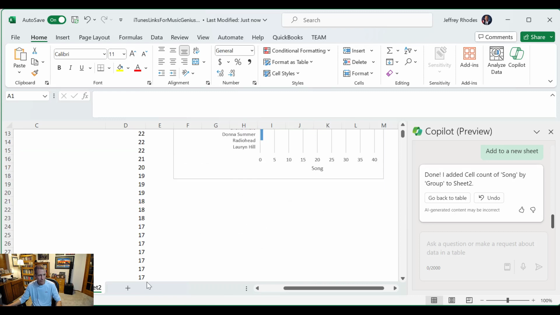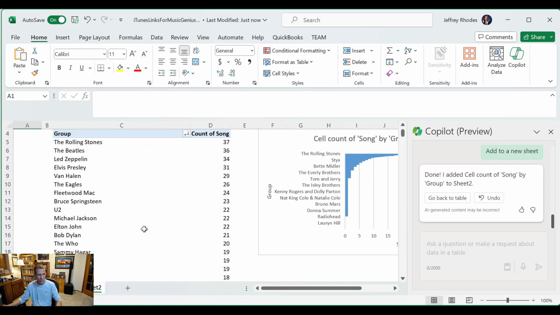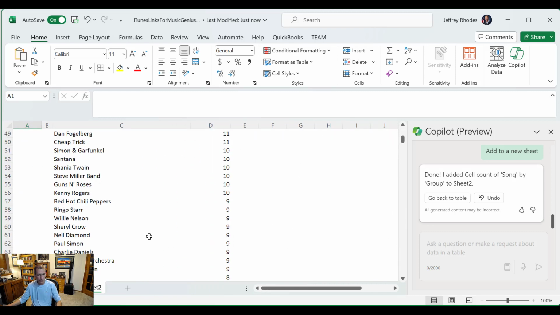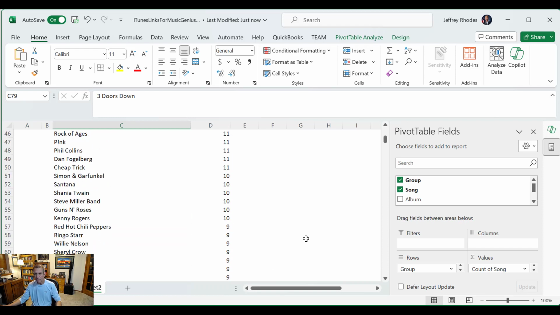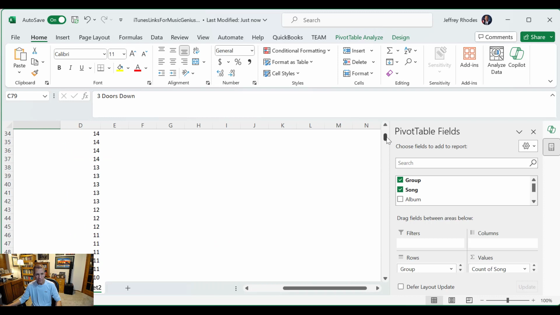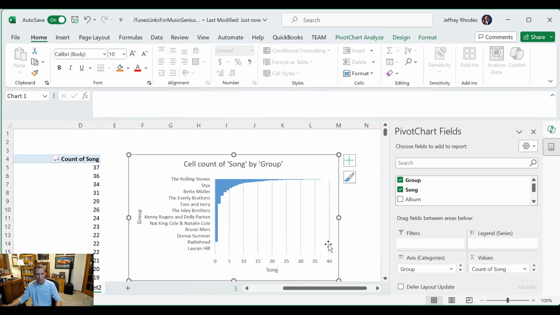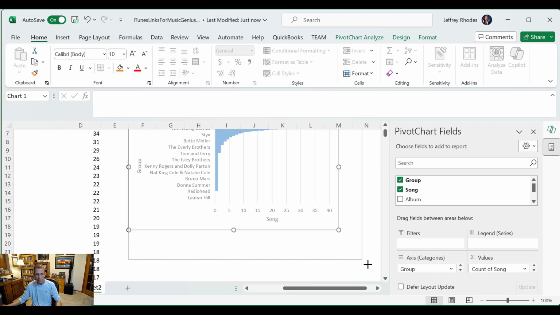And let's see if we can find 3 Doors Down here. It looks like it's in alphabetical order. So we thought it was something. There it was. So I guess it was 8. I didn't count it right, but it looks like it did it basically right. It did a pivot table for us and then summarized it. And up here, I can make it bigger if I wanted, something like that.